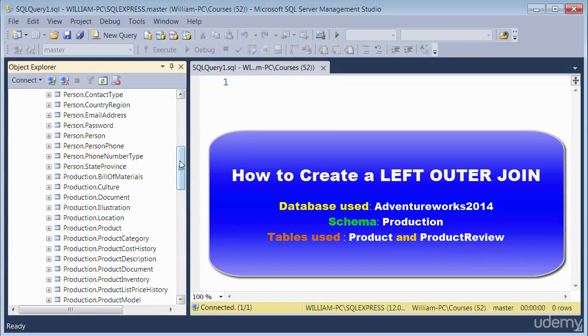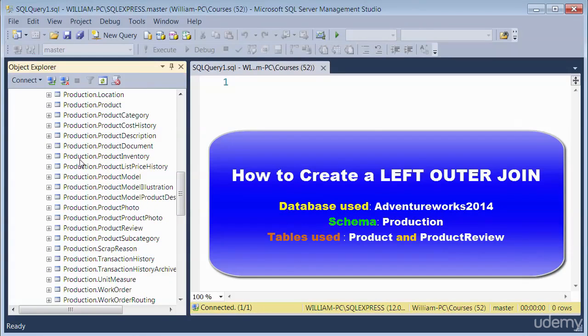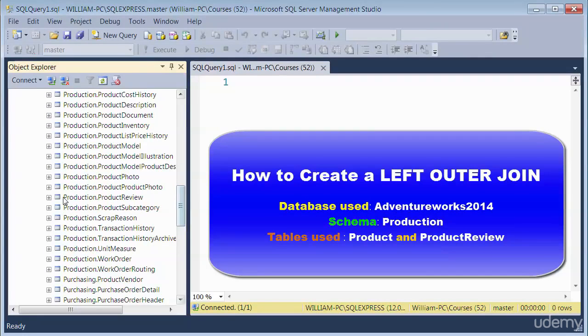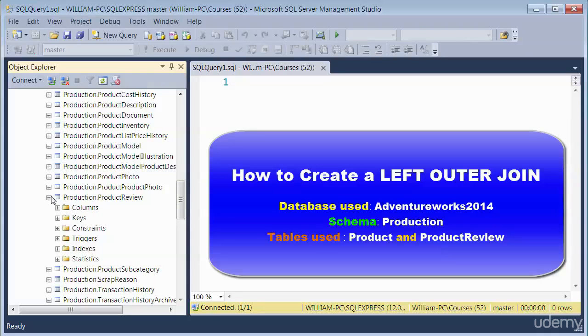I'm going to be using the Products table, which is Production.Product, which is this one. I'm going to be using this table, and I'm also going to be using the Production.ProductReview table. Notice the schema name comes first and then the table name. So these are the two tables I'm going to use for the left outer join.